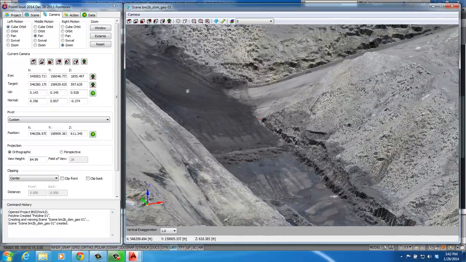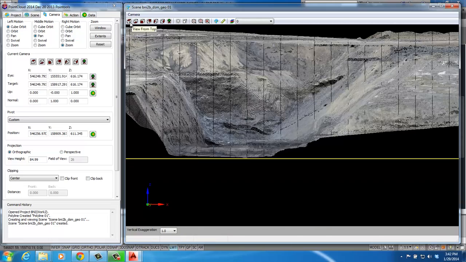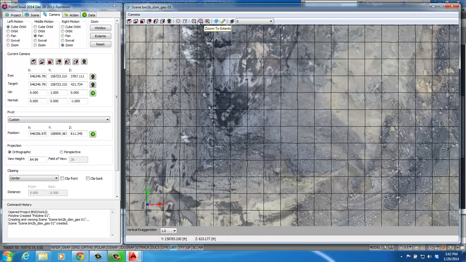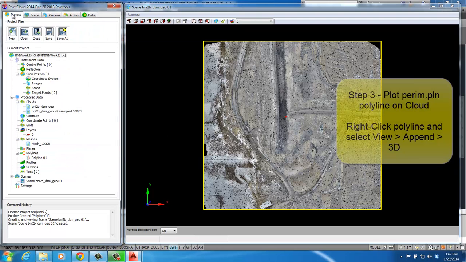Pretty cool. Now, if you ever get lost, what I do is I go up to view front and then I do plan view and then I do zoom extents. And that brings it back. Now you can see my pivot points changed to where I wanted it. And now I'm going to go back to project.